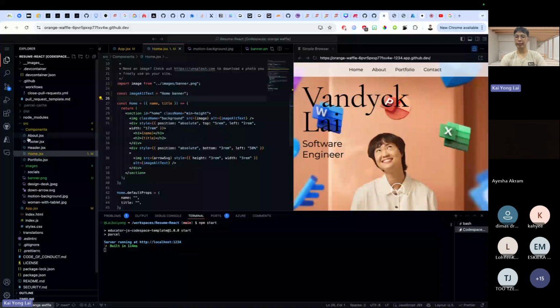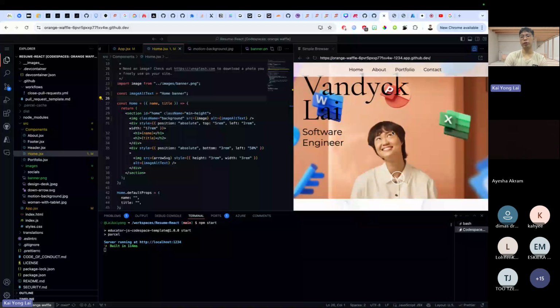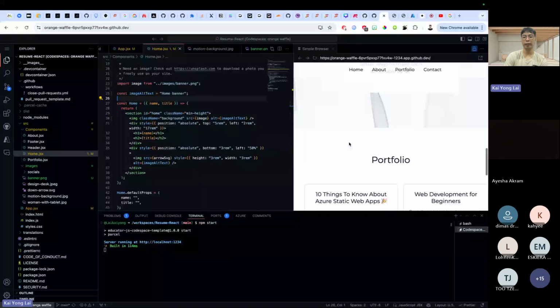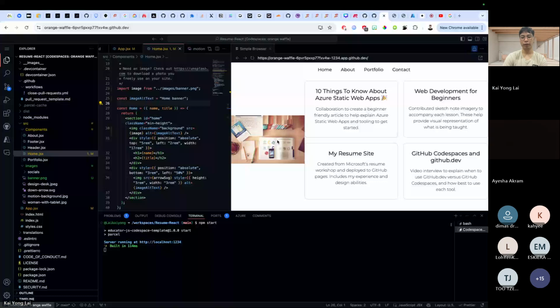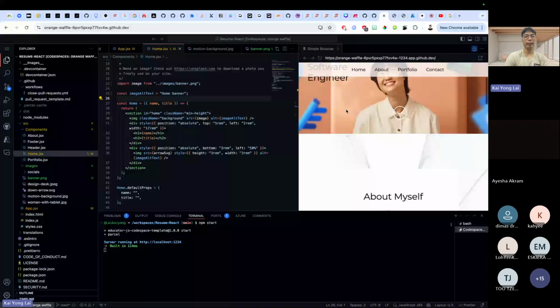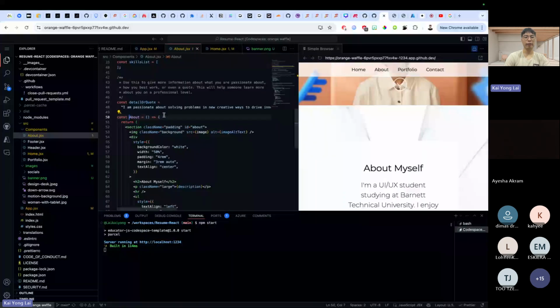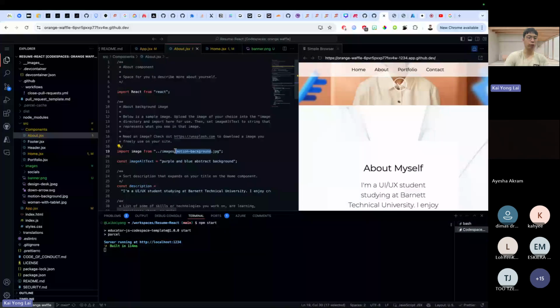Other than this image that we are going to change, we are going to change the about us section as well, and also the small image that falls in here. So let's do it. As mentioned in our app.js, the first section is the home and the second one is the about. So let's go into about, and we can see that it is importing an image called motion background.jpg, which is here. Yeah, sorry, motion background, here.